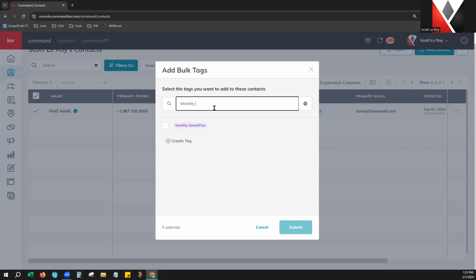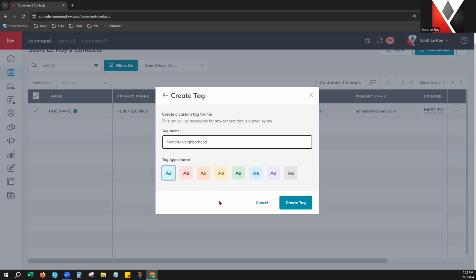Looks like I had already started that, but let's say monthly neighborhood. And as you're seeing it change on your screen, those are the tags that already fit what I'm searching. If you see what you're looking for down here, you can always select it. It'll show you how many you've selected right here at the bottom. You can select more than one, but if you do not see it here and you want to create a new one, you can do it right from this screen.